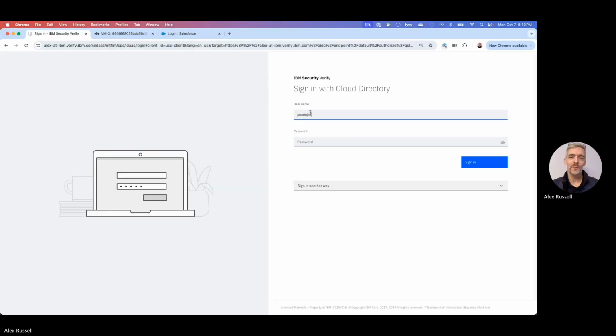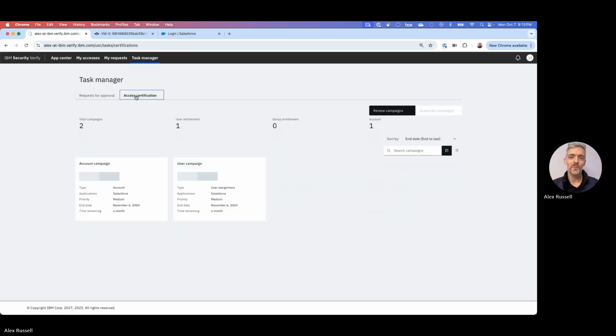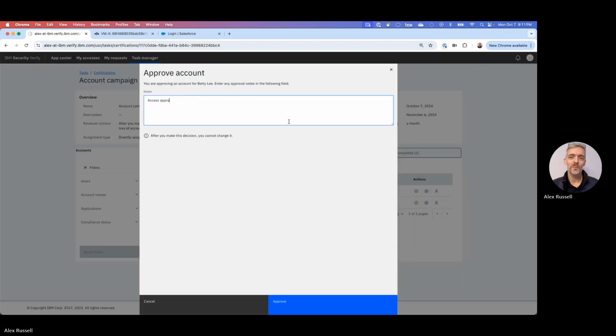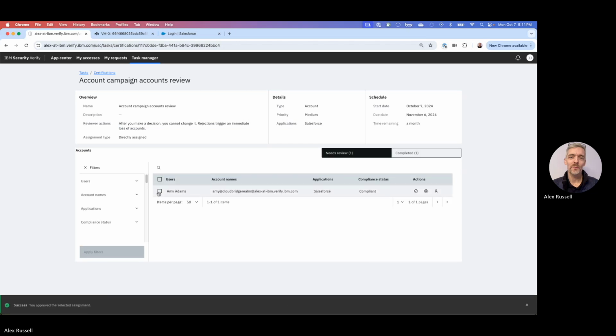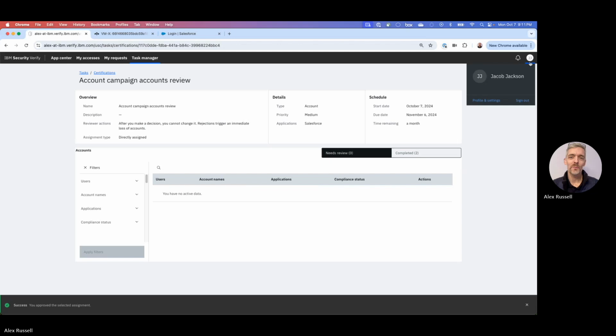In Verify, Jacob, one of the company's managers, completes the account campaign for users who report to him. That's Amy and Betty. And he's also targeted with a user campaign for users who report to him who aren't provisioned access automatically. So that's just Betty.